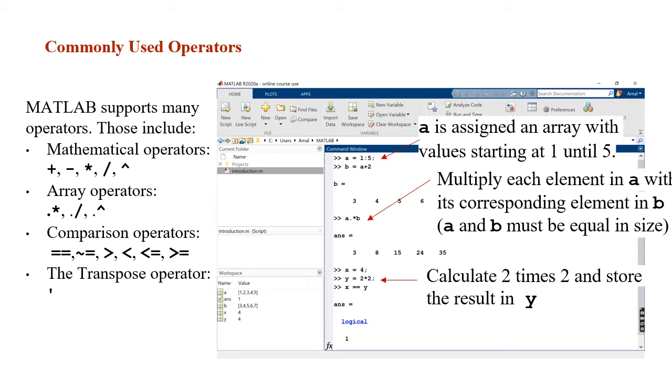Here we're assigning a value for x equal to 4, and then we're saying that y is equal to 2 times 2, and then finally we're checking using the comparison operators if x is equal to y. And then the output is a logical 1 because the statement is true.